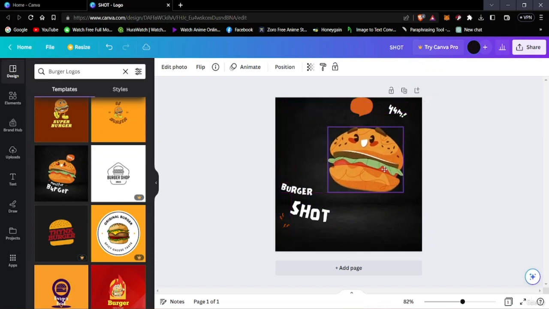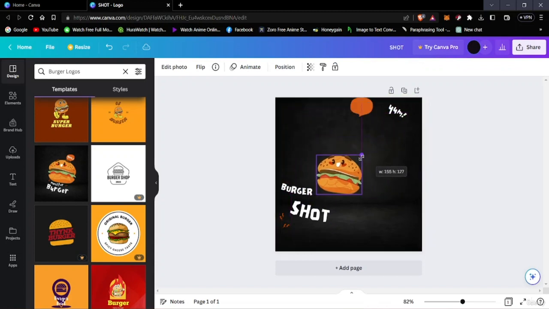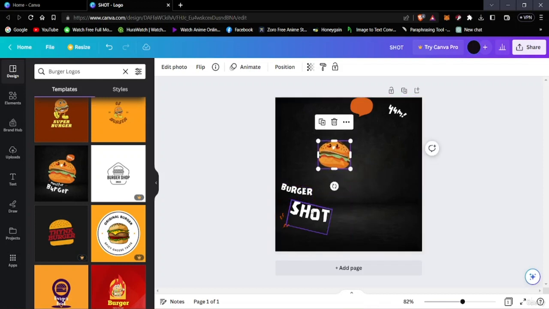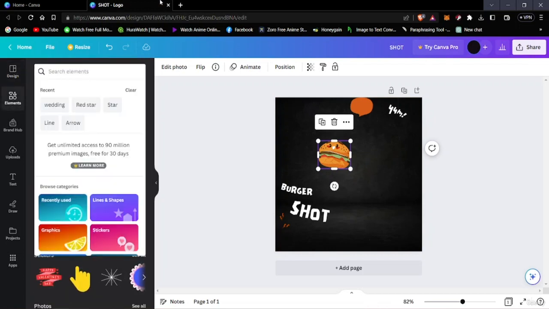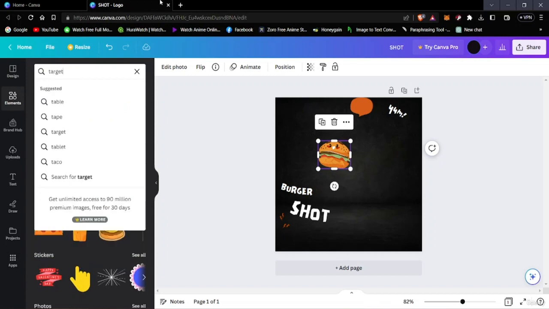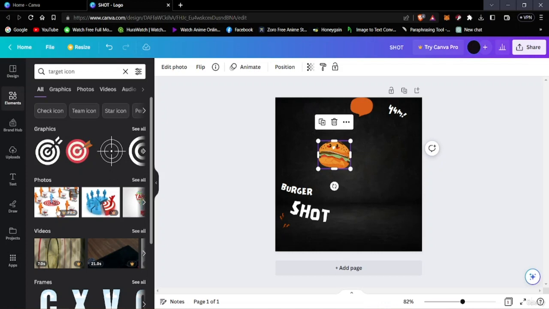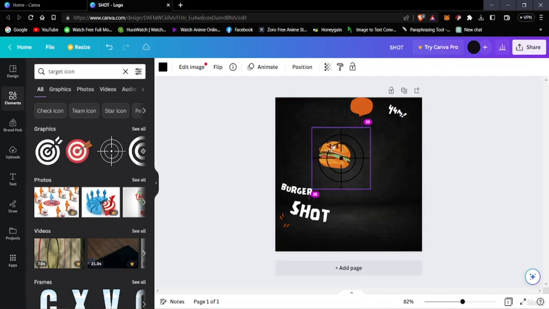Now we're gonna take this burger logo, burger picture, and keep it like that. Now since our name is burger shot, it makes sense to give a target icon, right? So we're gonna go to elements and let's type in target icon. Okay, so we have our target icon, and let's use this one. Okay, and we're gonna place it right over here.